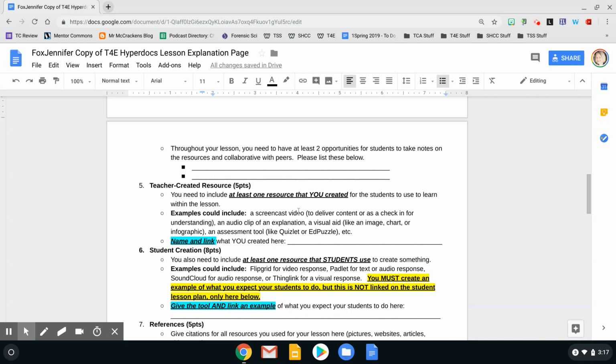A screencast video like what I'm giving right now. You can use Screencastify. An audio clip like SoundCloud or Audio Boom to explain something. You might create a chart or a graph or an image. You might create an assessment, but you need to name what it is and you need to link it right here so I can go directly to it.